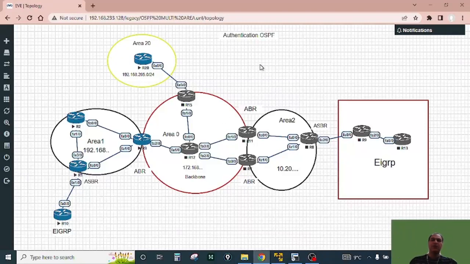Hello everybody. Today I want to talk about the authentication in OSPF.